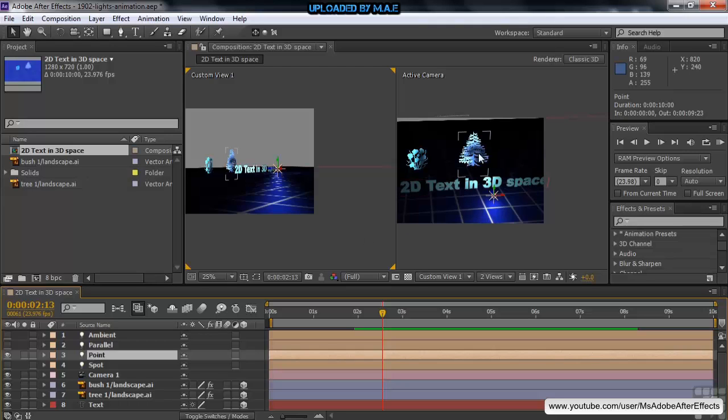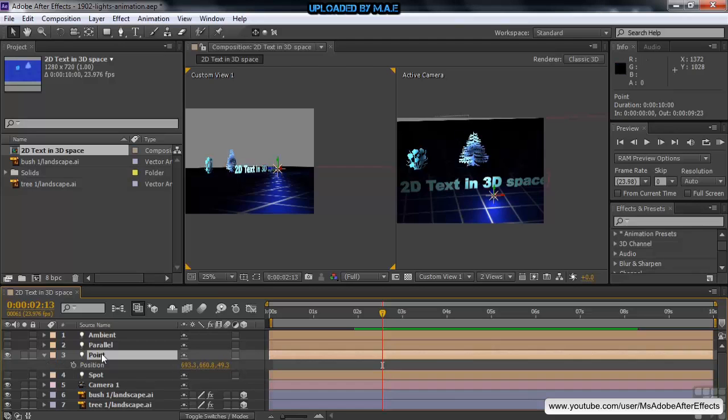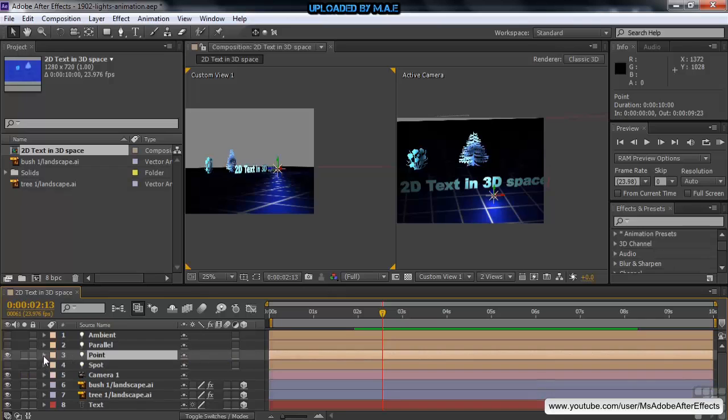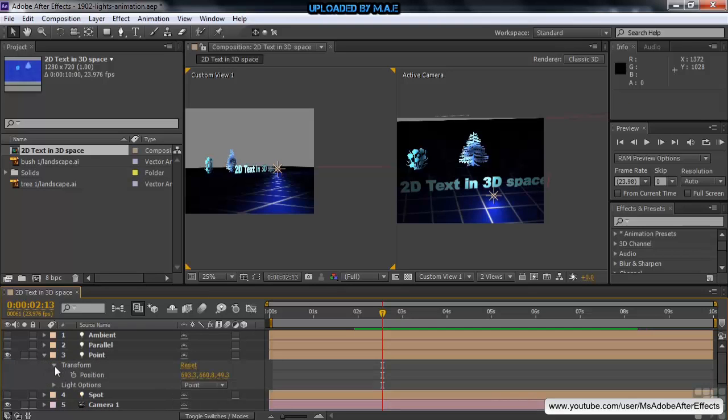So notice right now the shadows are falling on the trees. So let me open this up and show you the position. And this time there is no point of interest. If I open up all the way to look at all the transform properties here, it's just position. There is no point of interest because it's glowing everywhere. You can't point it at something. But if I want to change the position, though, it does throw the shadows off in a different way.